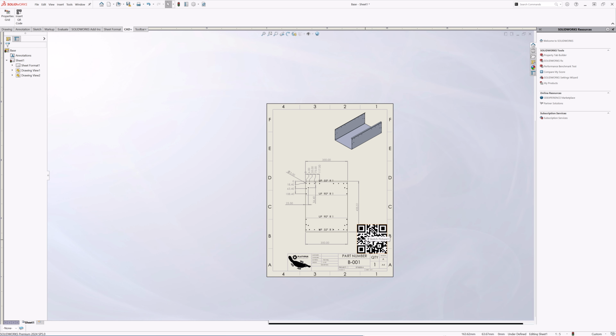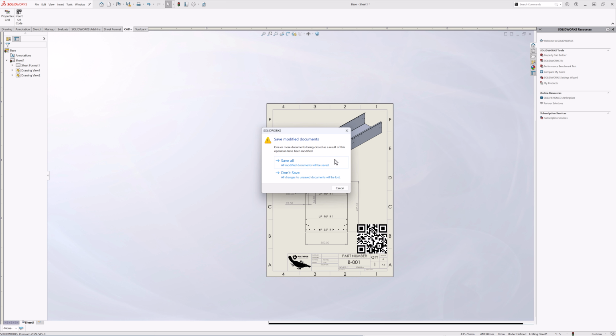Now let's download another macro which will automate the PDF export. This macro is available on the codestack.net website.